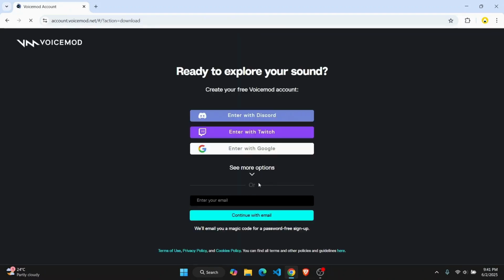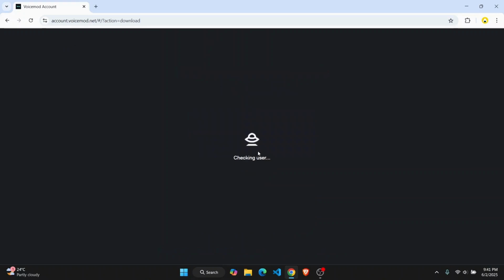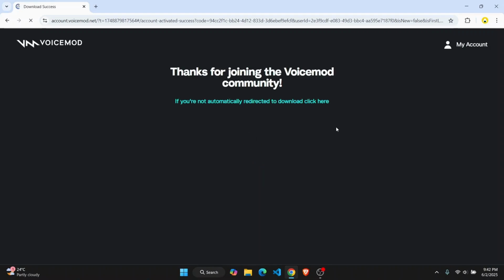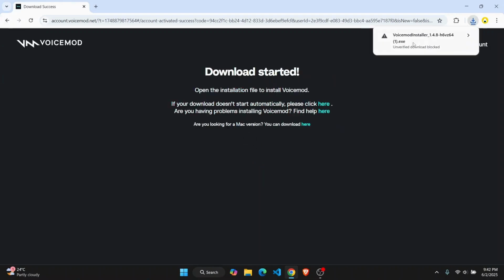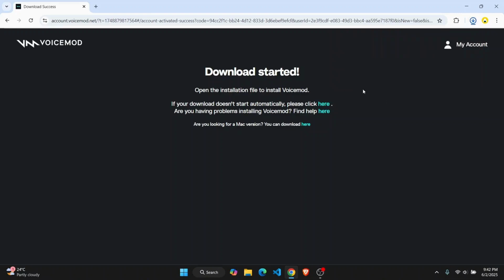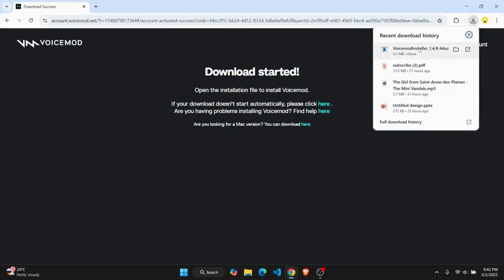Now you'll be prompted to log into your account first. I already have created an account, so I'm just going to continue with my Google account. Then click on the account that you want to continue with. Now, once you are logged in, if the download is not automatically started, you could just click here to start downloading. And now click on download unverified file. If some files are not protected, your PC will not automatically download them. So I had to manually force it to download.